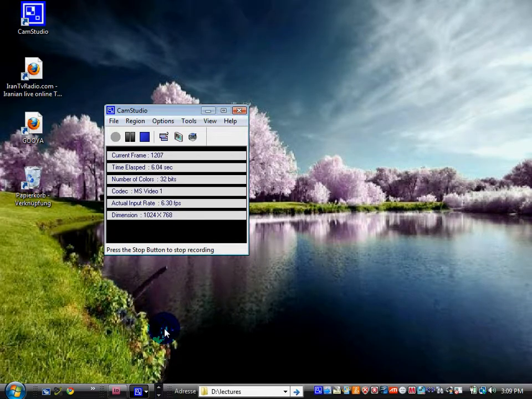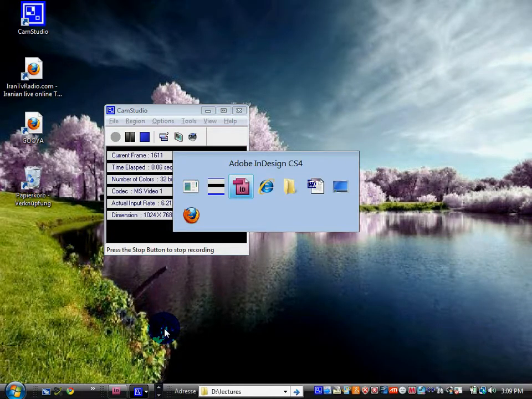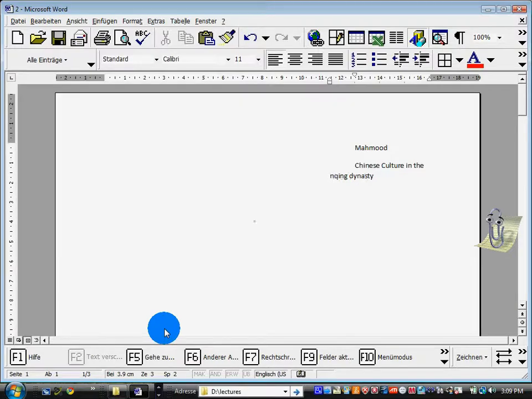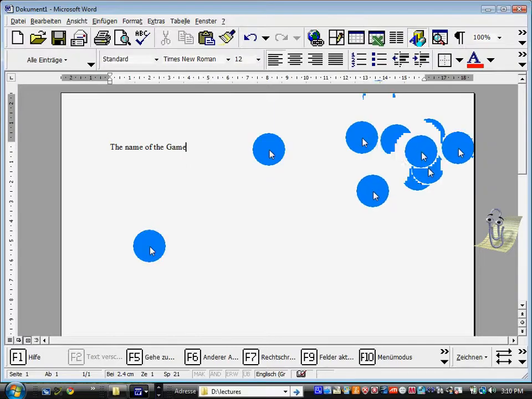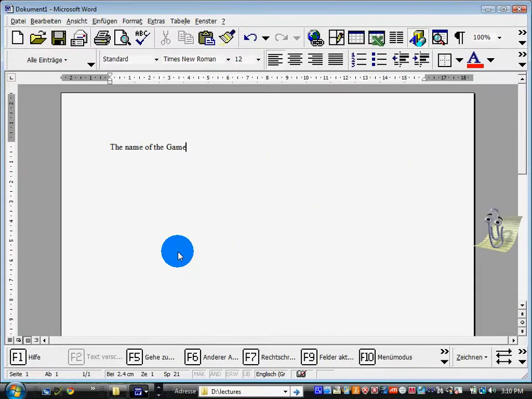So suppose you have a Word document. You write something, the name of the game, and you want the cursor over here. You can press the space, but if you press space, it's slow and unprofessional.